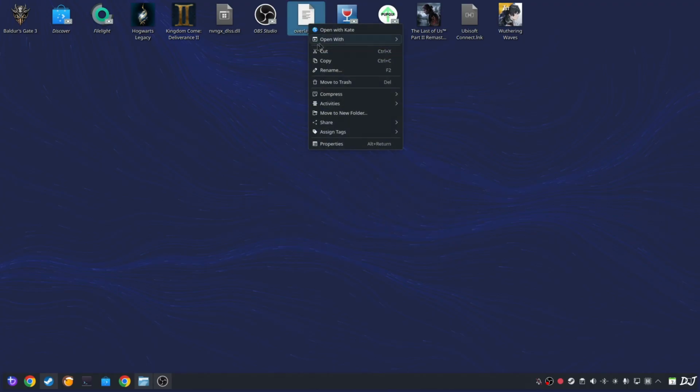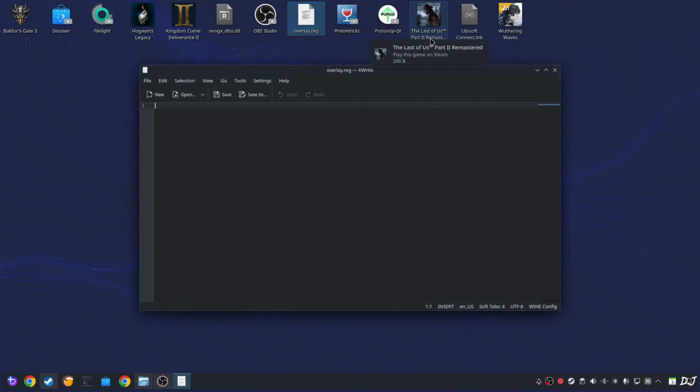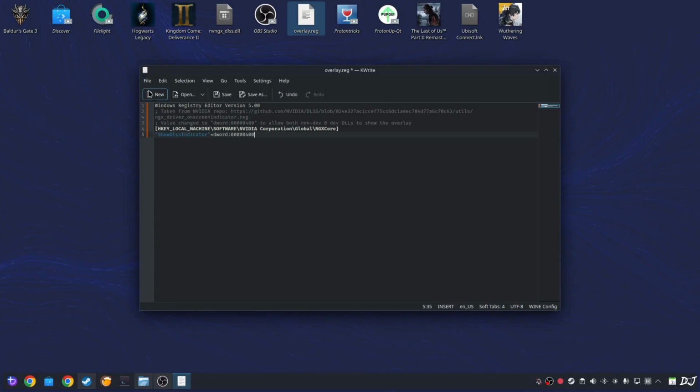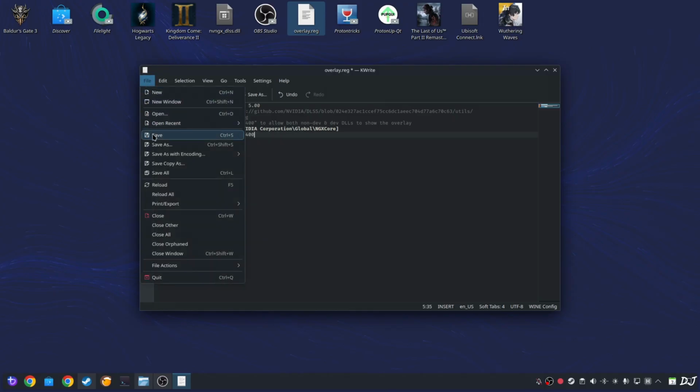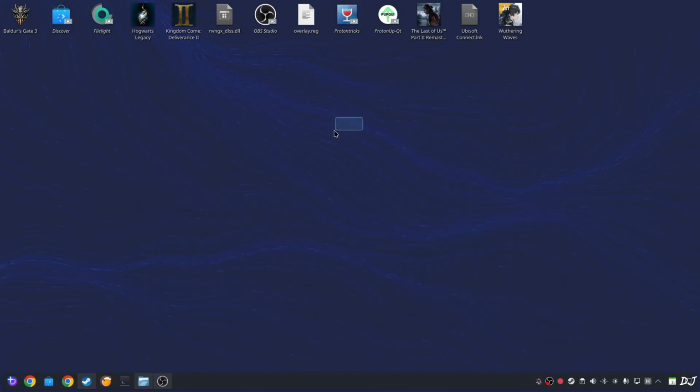Select the file, right click, open with. I'll use KWrite. You can use any text editor. Paste the lines here. Click on File, Save, Close. Now we just need to run this registry file. This will enable the DLSS debug overlay.